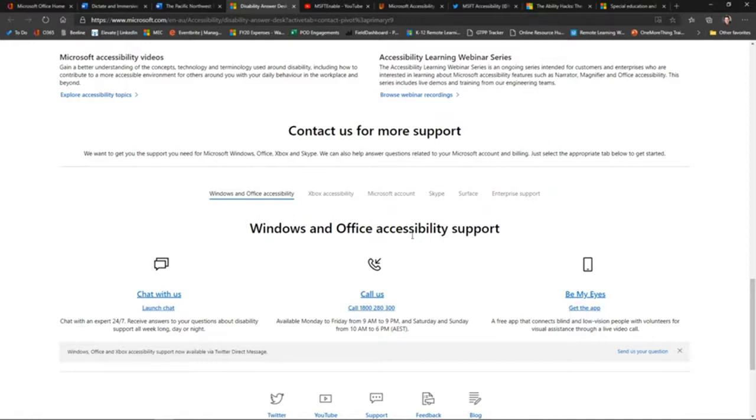Now, I want to stress, they're not technical experts, so they're not going to be able to help you with your issues around things that aren't working, etc. It's not a help desk. What it is, is specifically questions around disabilities and using the Windows and Office tools in an accessibility way. There's also a 24/7 chat line where you can chat with a real person, but again, the best one is just to make that phone call.